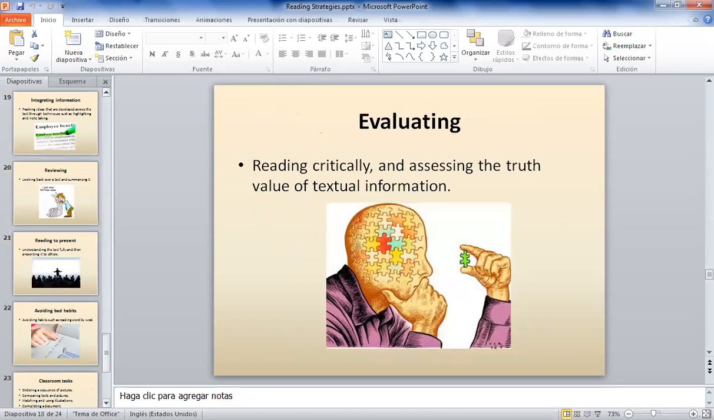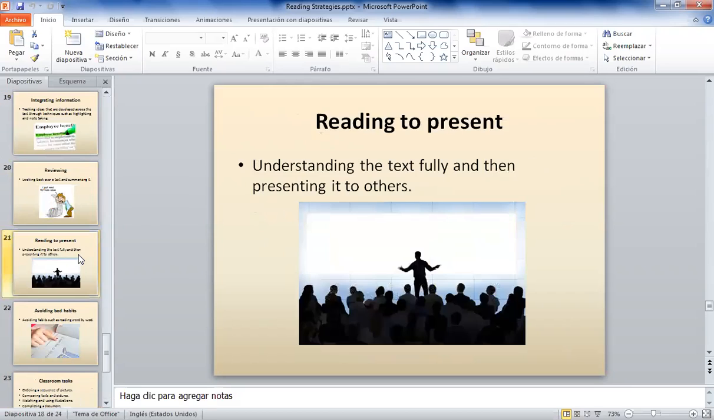Okay, and as you mentioned, some after reading exercises could be to have a presentation, to use the information to make a presentation, or to talk about their personal experiences related to the reading. What other exercise can be for after reading?